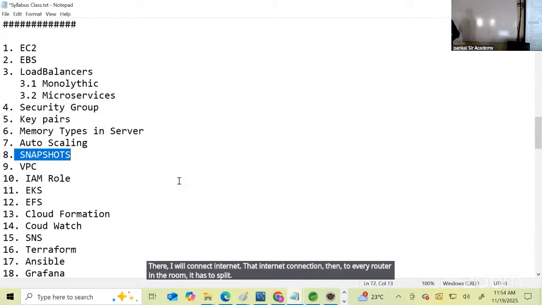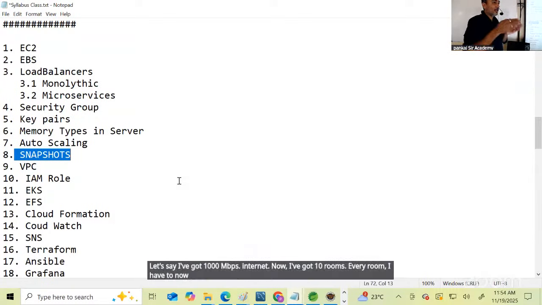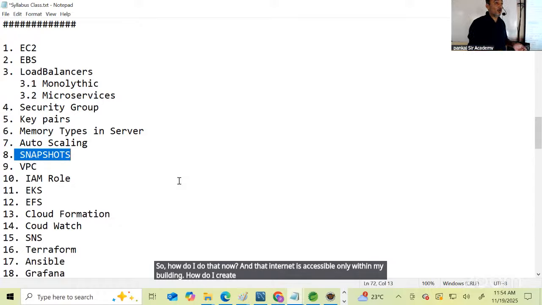Let's say I've got 1000 Mbps internet. Now I've got 10 rooms. For every room I have to now allocate only 100 Mbps speed. So how do I do that now? And that internet is accessible only within my building. How do I create that private network?